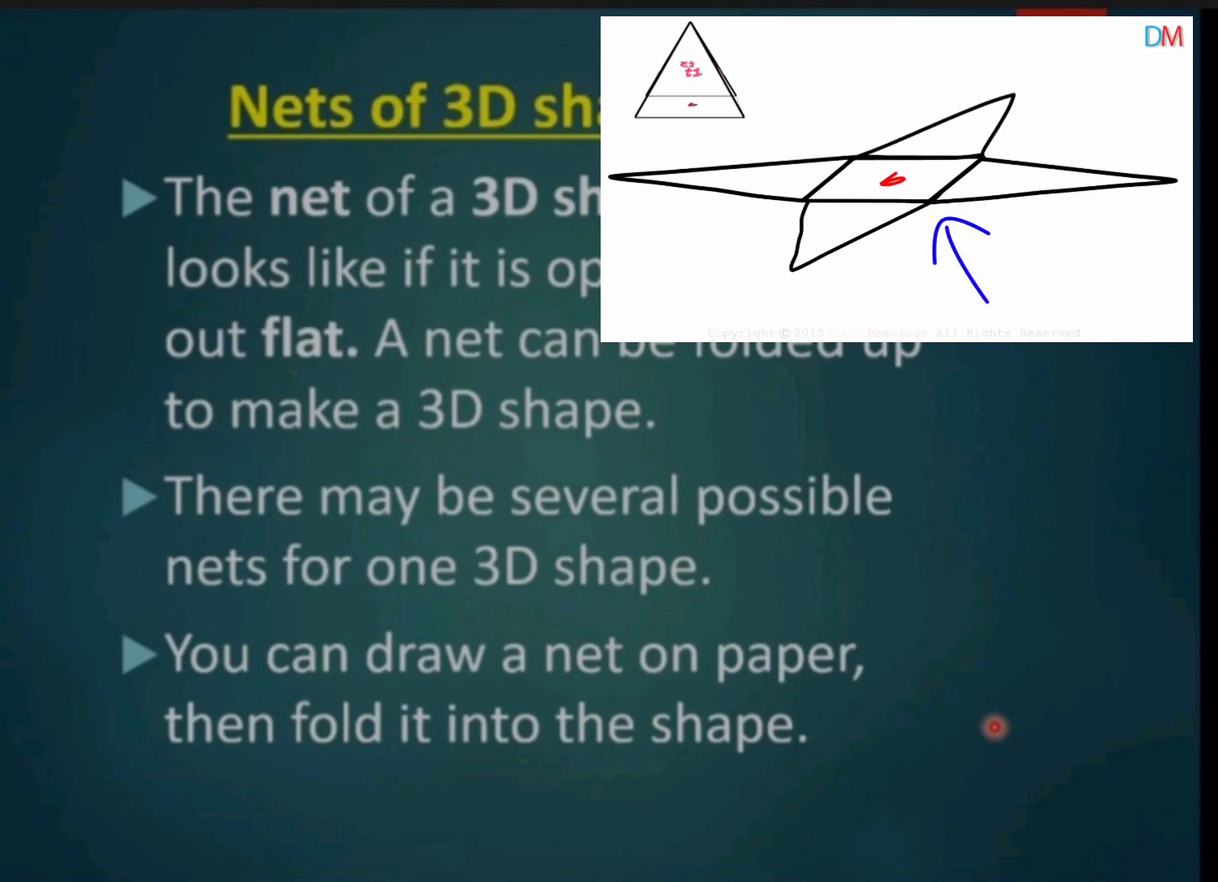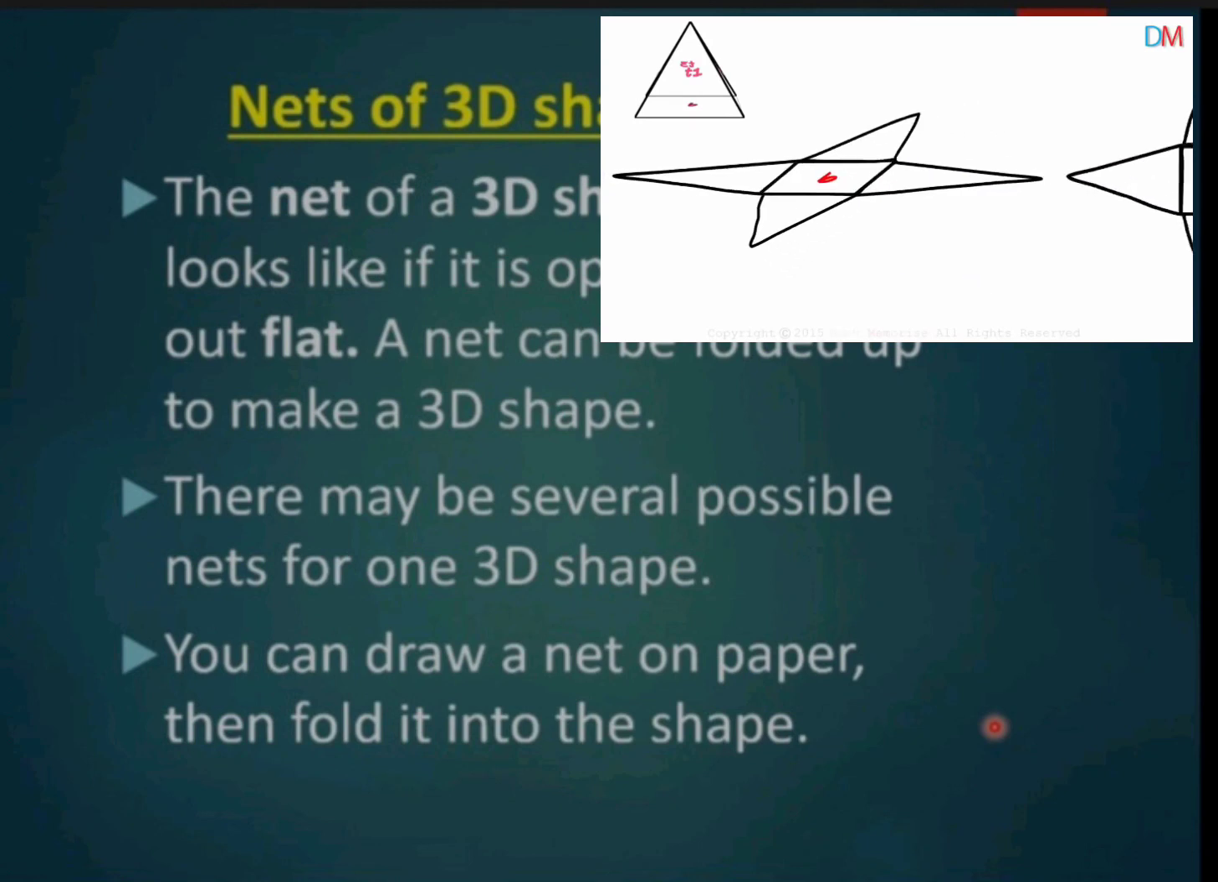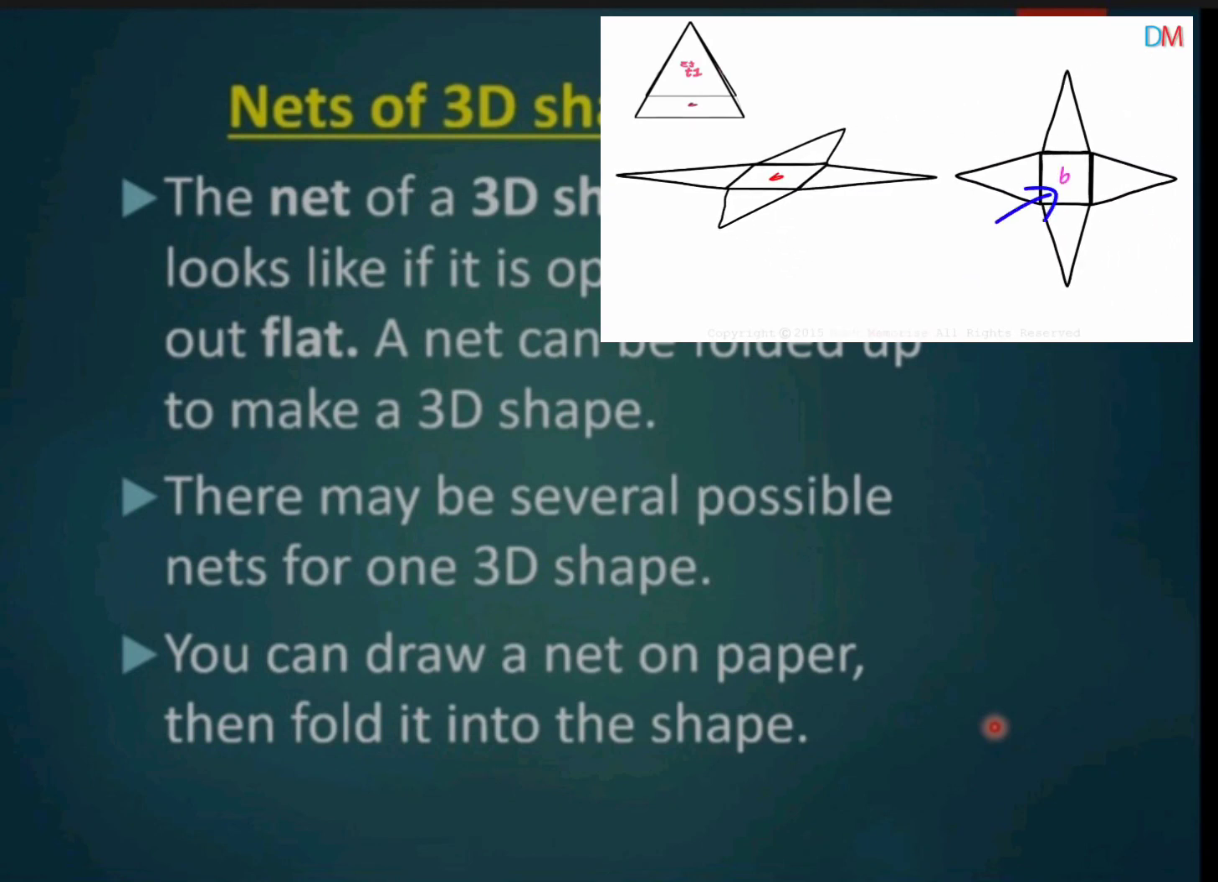This is the net of a square pyramid. And the top view will look like this. This is the base and 4 triangles attached to the sides of the square.